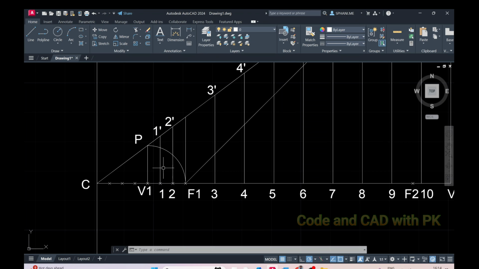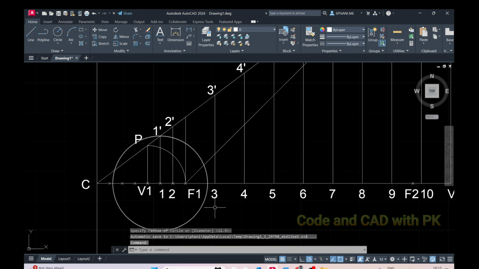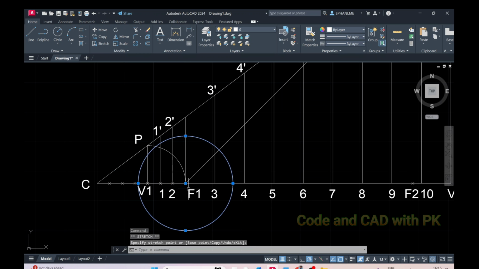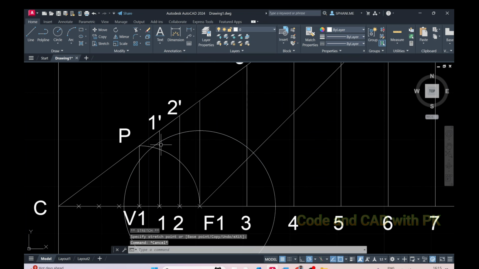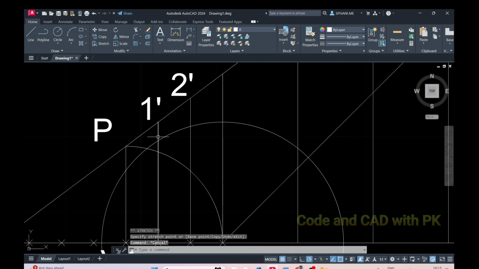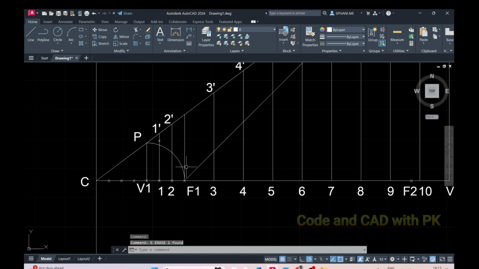For that, first of all, I am going to construct a circle with 1 dash as radius. So C, enter. From 1 as center, 1 dash radius, I can move this circle from this point to this point. Now where it is touch the line 1 dash, I am going to create a point on that intersect point. This is my next point. I am going to erase this circle.